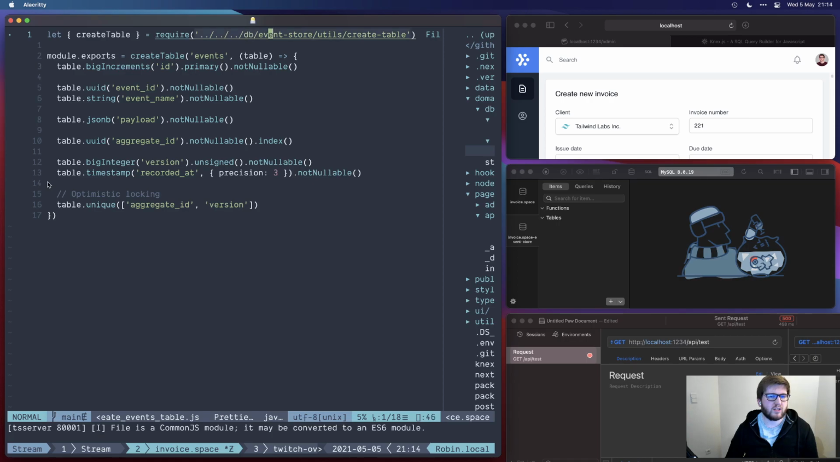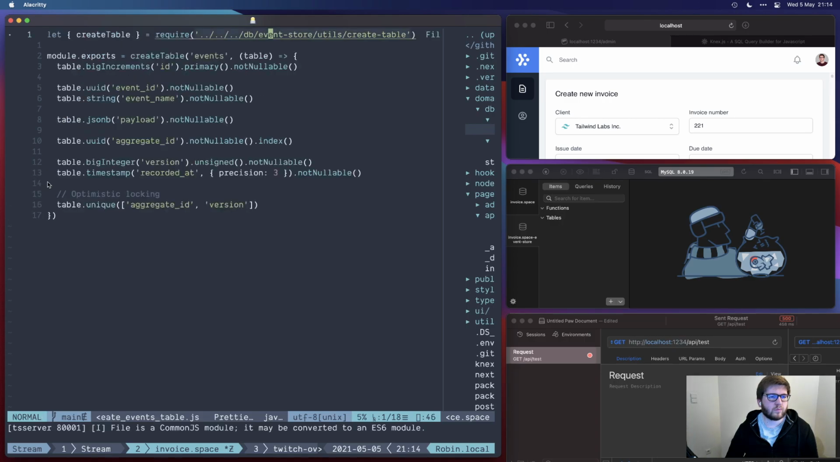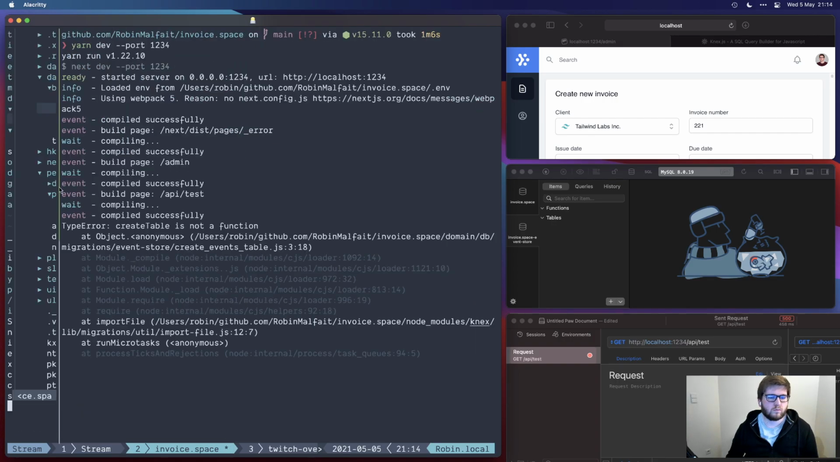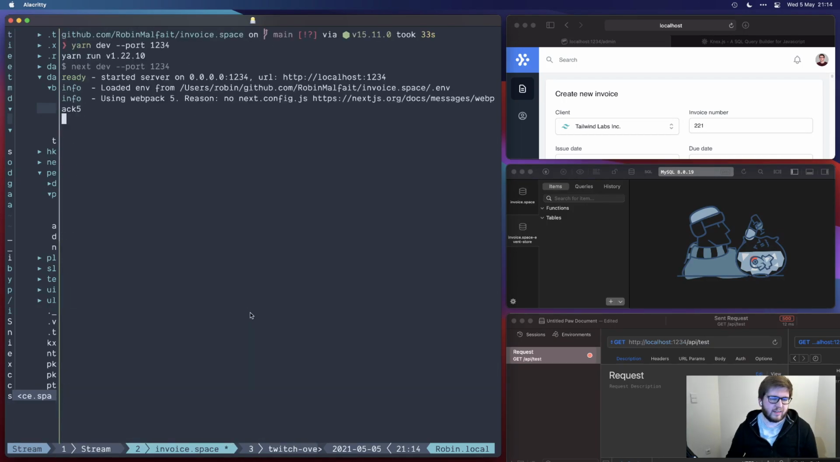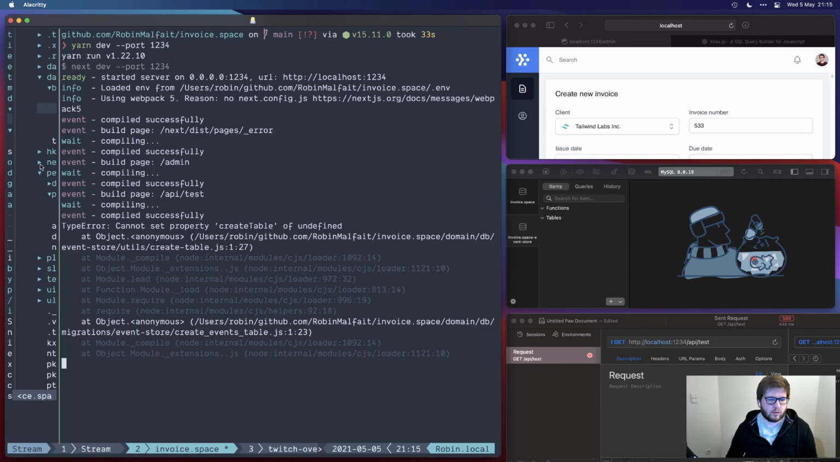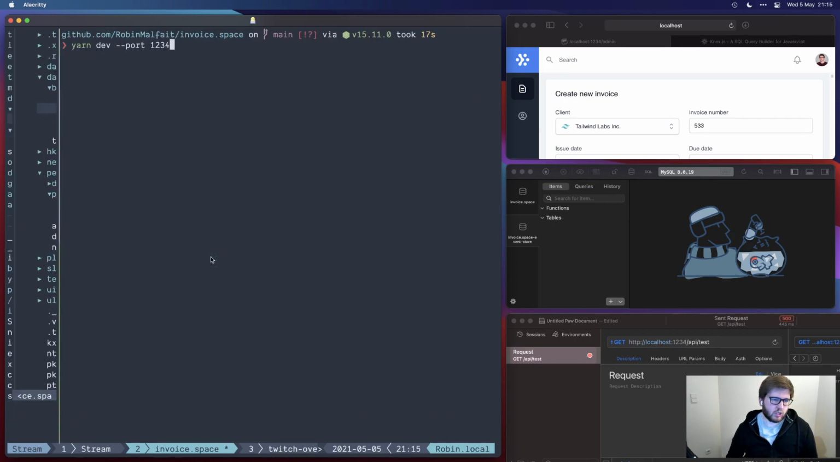Create table is not a function. Are you sure? Am I just doing like a module export thingy? I think exports is a mutable object, so that should be fine. Cannot read property create table of undefined. Module.exports. How does JavaScript even work?